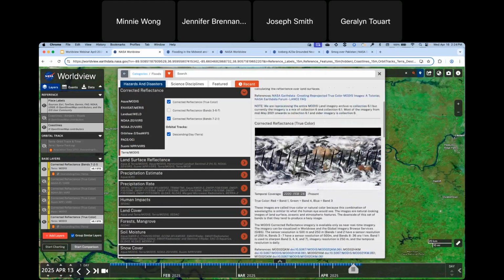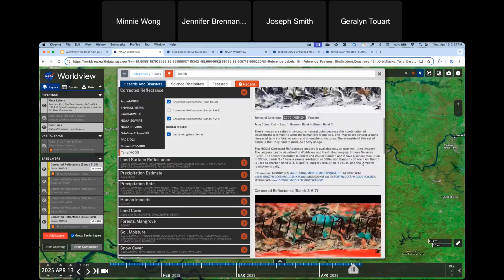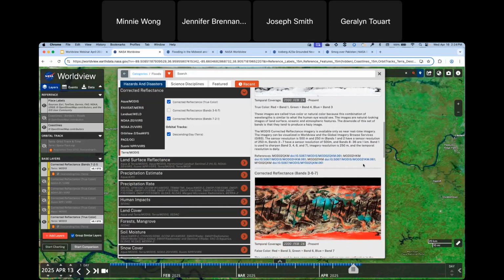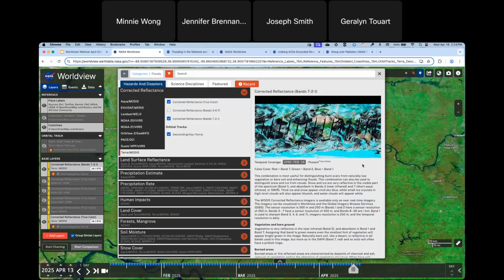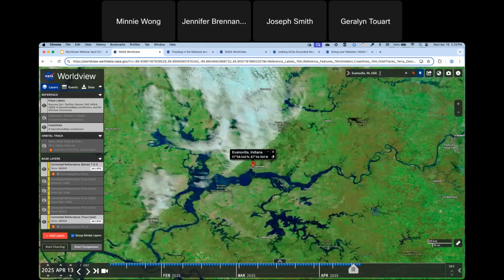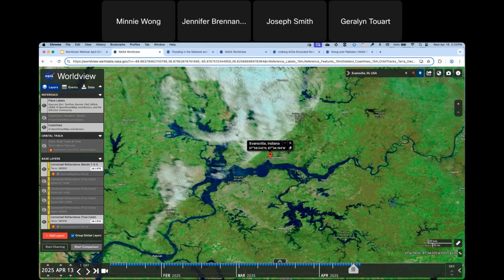And over here in the layer description on the right of this window, we can scroll down and just see what's so good about the band 721 image. So this false color image actually does say right here, it's useful for distinguishing burn scars, but also for enhancing floods. So now that we've added that, we can exit out of that window. And now you can really see the flood waters in blue, vegetation's green.